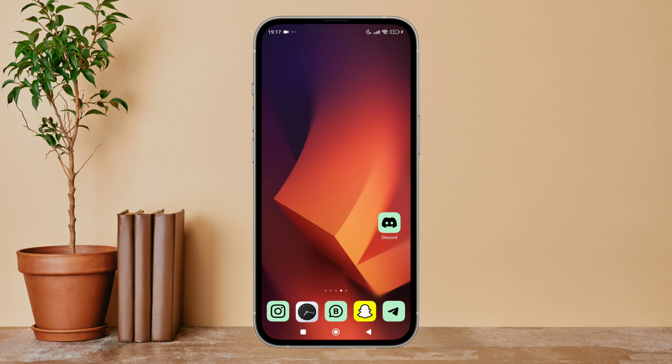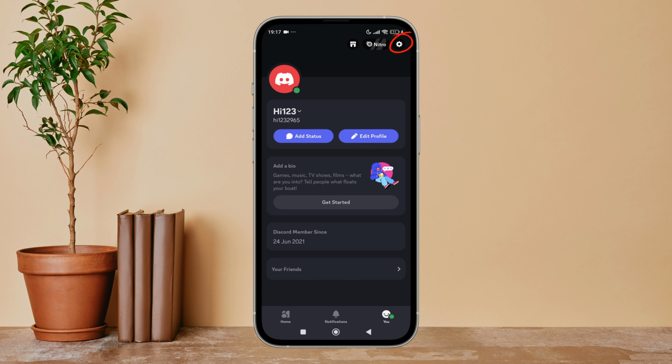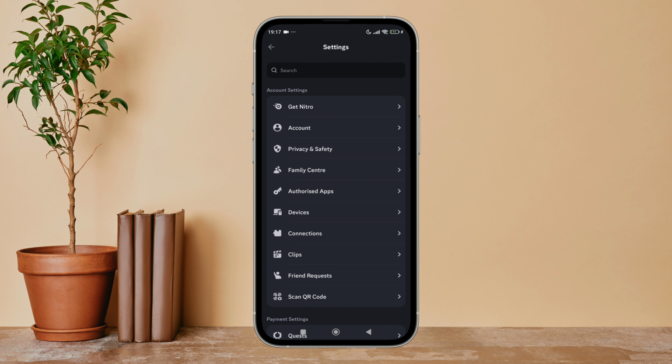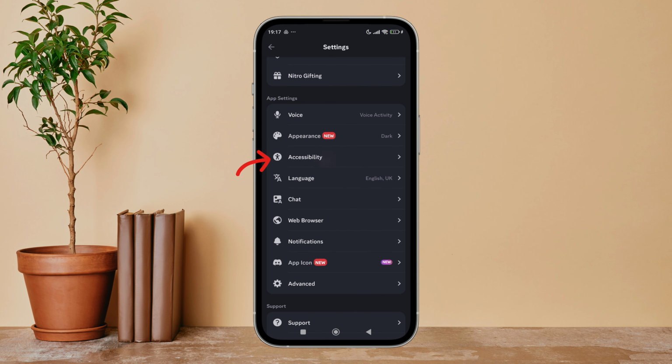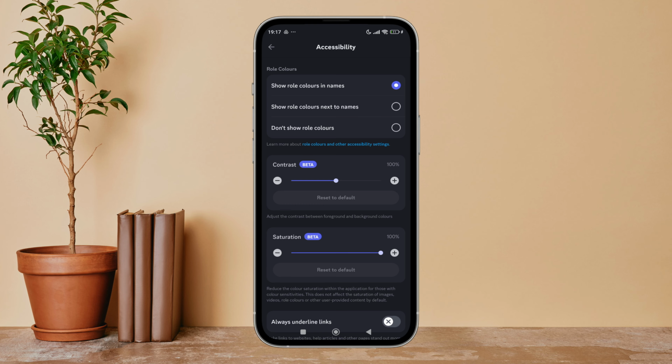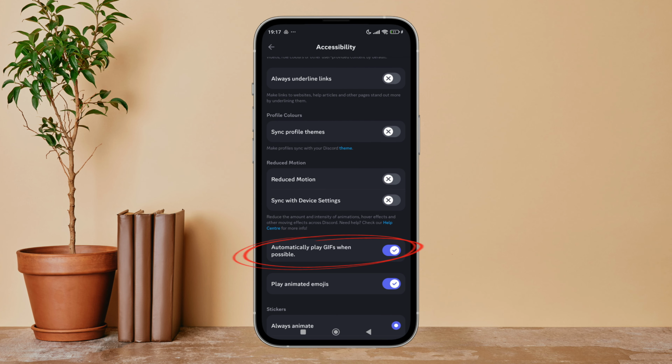Firstly, open the Discord app on your device. Then tap on the settings icon. Next, scroll until you find accessibility. Next, tap on it. Then scroll until you find automatically play GIFs when possible. Next, turn it off by tapping on it.